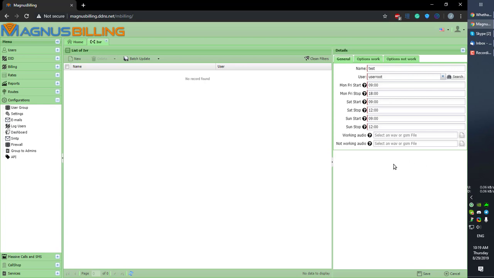MagnusBilling supports WAV files and GSM files. I highly advise you guys to use GSM as there's no worries about encoding. I think it needs to be 8K bit rate for the WAV to work, but GSM only needs to be converted. We also advise the use of the software WavePad if you want to convert files and record, but simply select those and upload it.